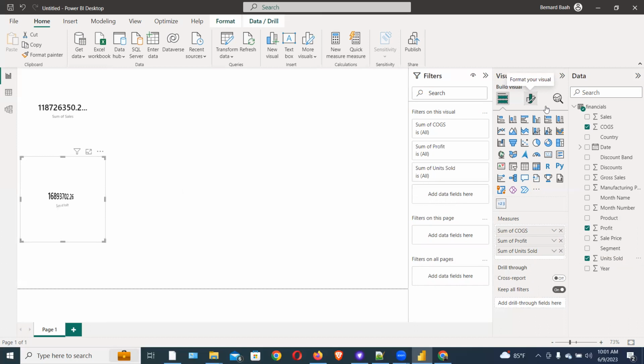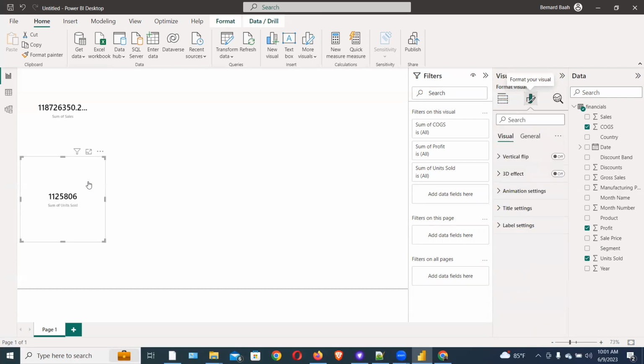And so under the format tab, you have a few options. You can see that it gives you the option to do a vertical flip. Right now, the default flip is a horizontal flip. It also has some 3D effects and some title settings. And it's currently doing a horizontal flip. I'm going to turn on the vertical flip. So this one will do a vertical flip. That one will do a horizontal flip.